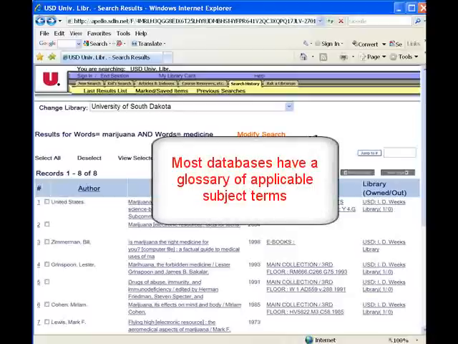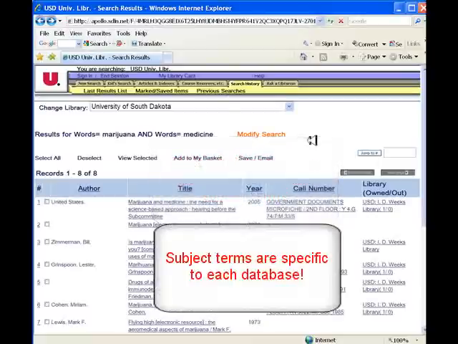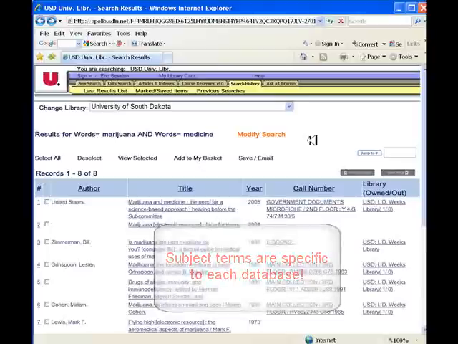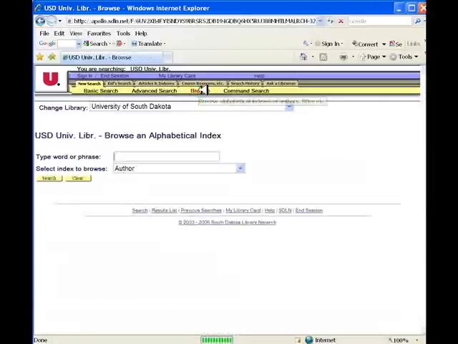subject terms. Like most databases, the library catalog provides its own list of subject terms. Each database may use different subject terms for a given topic area, so it is important that you identify the subject terms used by the database you're searching in. The ALEPH Catalog Database has a search tool for locating subject terms. Select the Browse tab on the yellow toolbar. This will open up the screen titled Browse in Alphabetical Index.